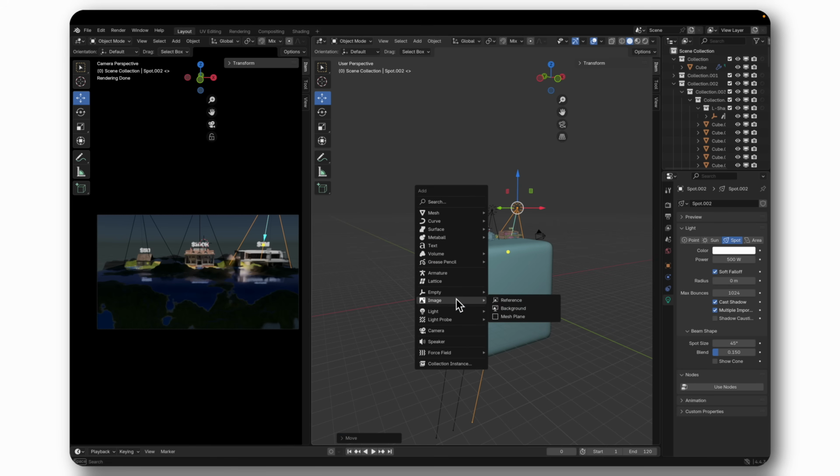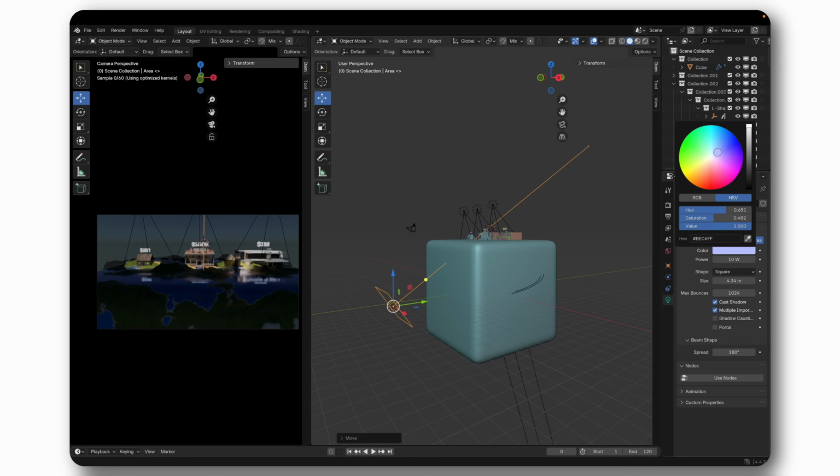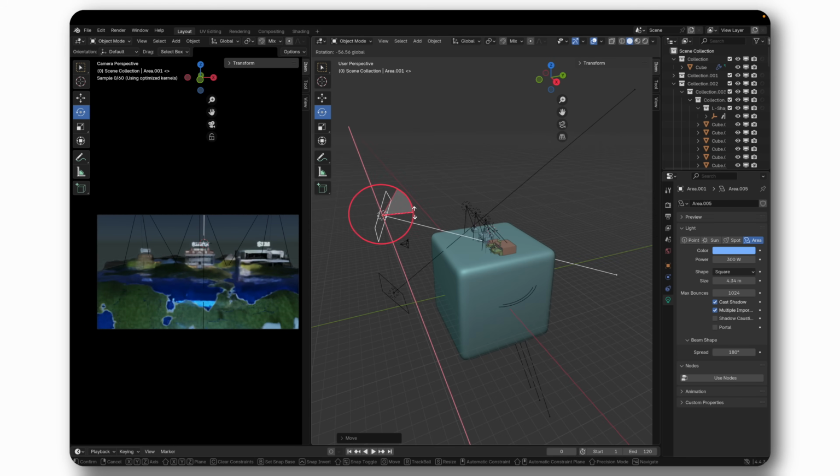I'm gonna add in another light, but this time an area light. I'm gonna position it where I want it and rotate it facing up, change the color to a nice blue, and increase the power to about 300. I'm going to duplicate this and change the rotation.